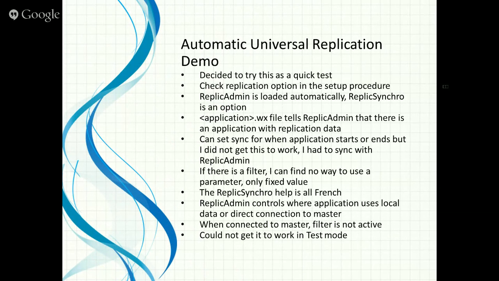Part of the confusion with automatic universal replication is that there are at least three ways, if not more, to specify how the replication works. You can do it in the setup, you can do it when you install, or you can do it dynamically in some way. I just did not play around with it that much.